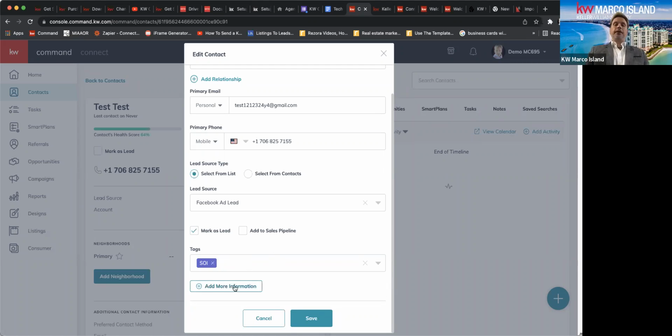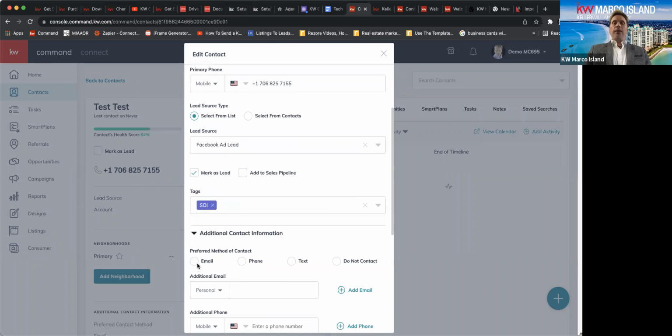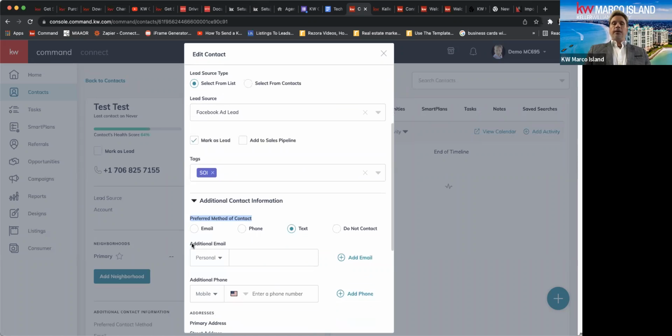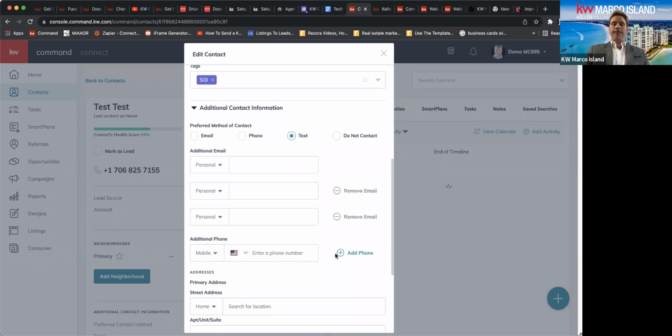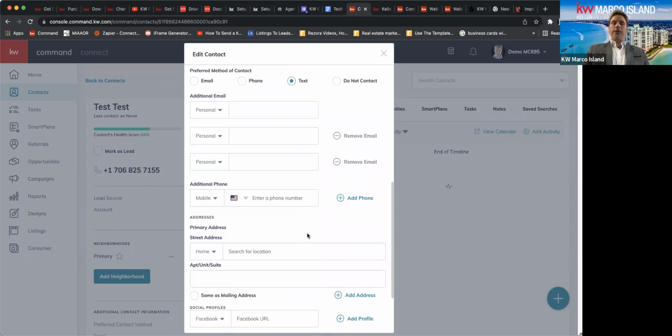Everyone seems to forget add more information at this point. So add more information, additional contact info, preferred method of contact. Maybe this person prefers phone or text. You can choose one. You can add additional emails and phone numbers. They can have many. You can add 3, 4, 5, up to 3. So 4 total. Same with the phone number.